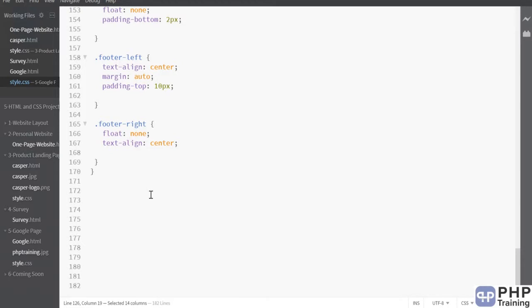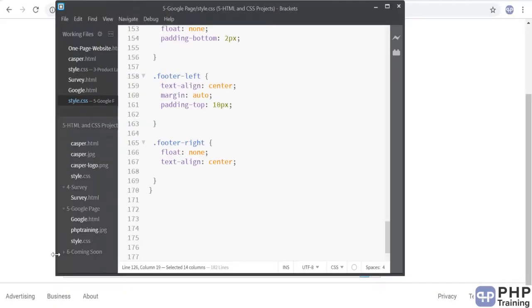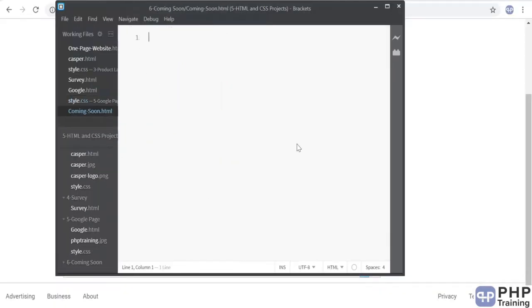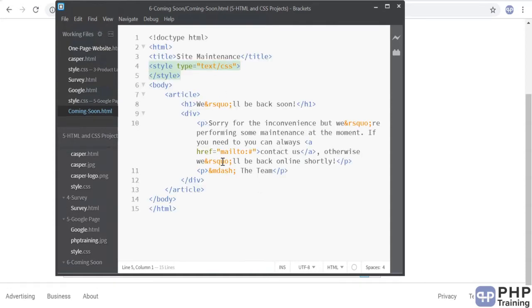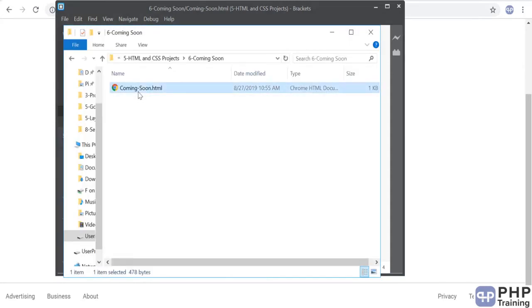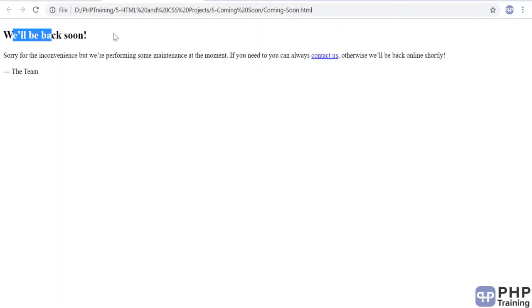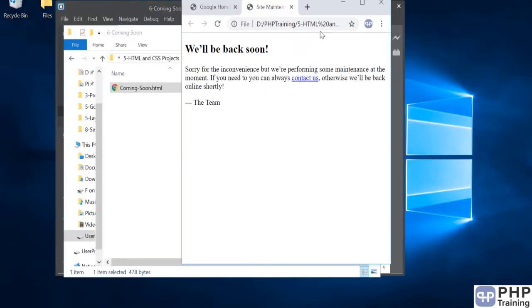Alright, so let's open it up in Brackets. So this is how the page content will look. Let's add the CSS. Let's look at the page first. So we want to show a text saying we will be back soon. Sorry for the inconvenience, we are performing some maintenance activities, and this is our contact, we'll be back shortly. So this basically looks nice, right? But you want to make this centered, change the background color and all those things. Let's do very simple CSS and make it look nicer.